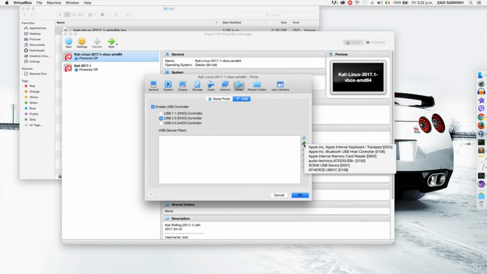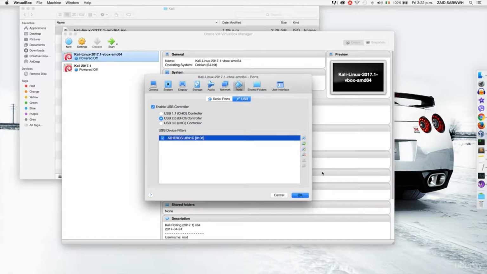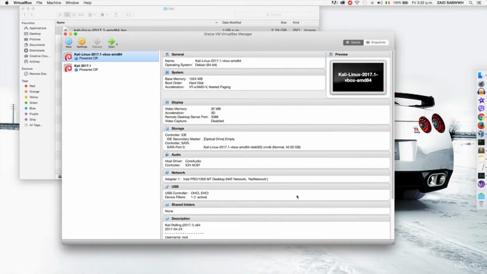So when I click on it now, you'll see that I have a new entry called Atheros, and this is actually my wireless adapter. It's an Alpha AWS 036NHA. So I'm going to click on it. That's it added here. I'm going to click on OK. And that's the adapter added to Kali.